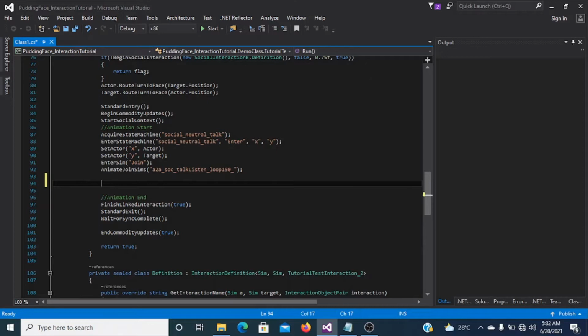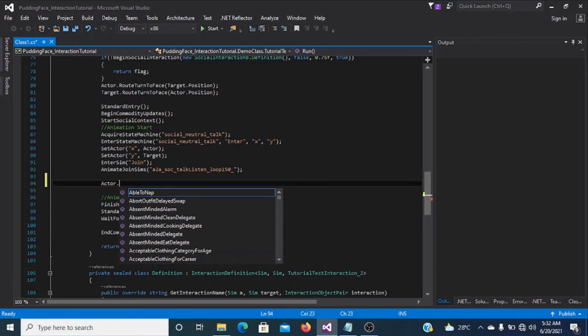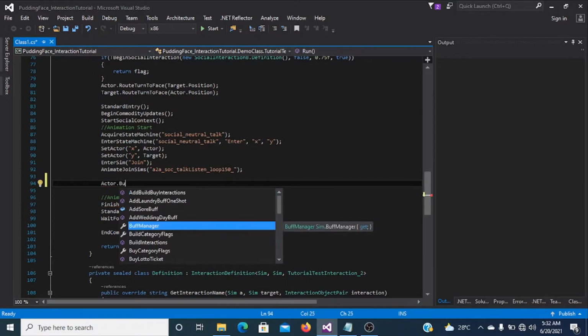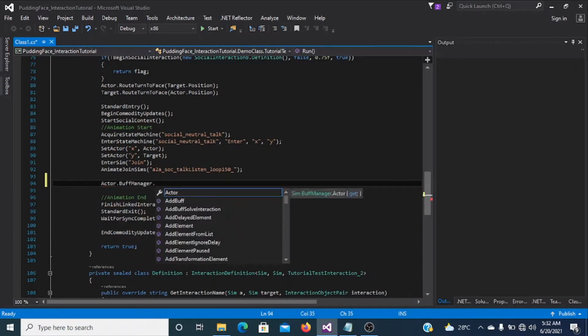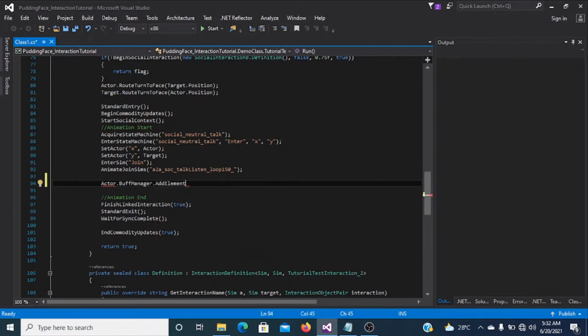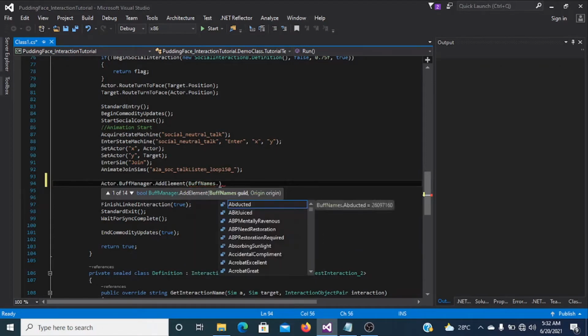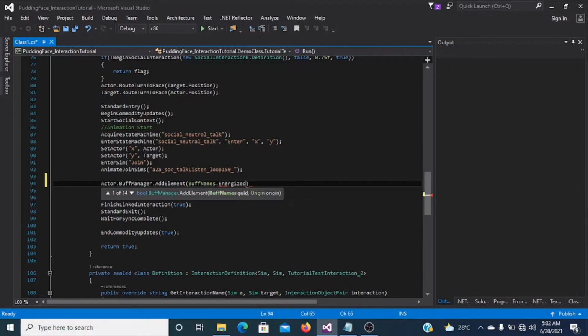So write actor.buffManager.AddElement, round brackets, BuffNames dot, and here you can see a list of moodlets come up. Select one of these. I'm going to pick the energized moodlet here.